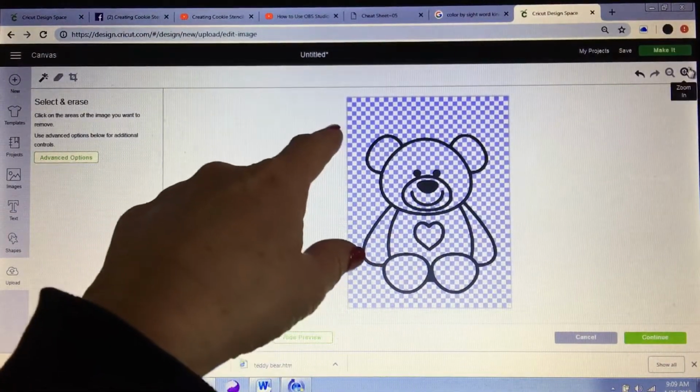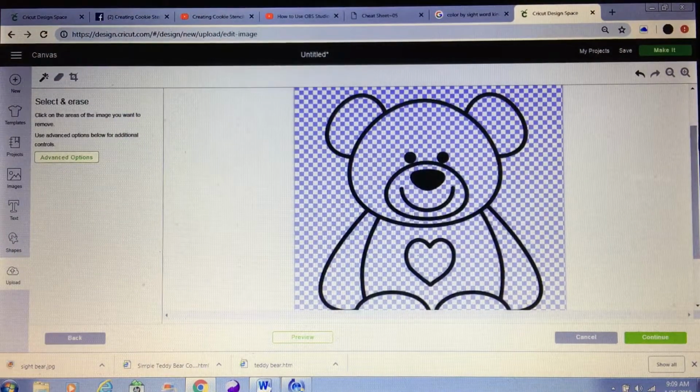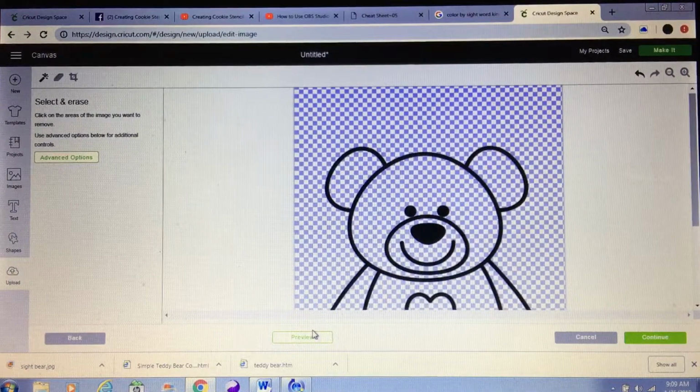And I'm just looking around for any black specks. Anytime you go off and touch something like I just zoomed in, I'm going to have to now hit preview again.